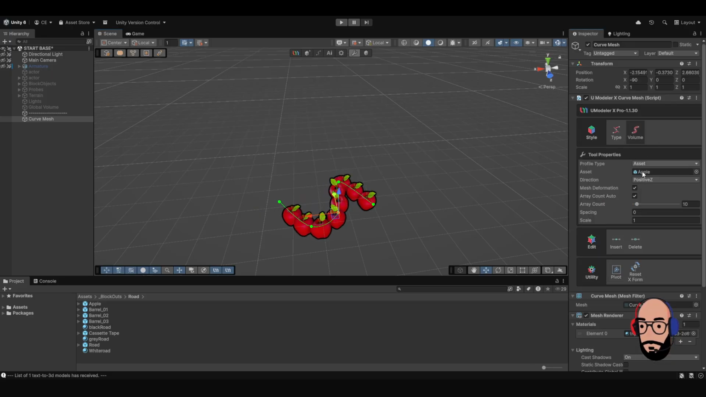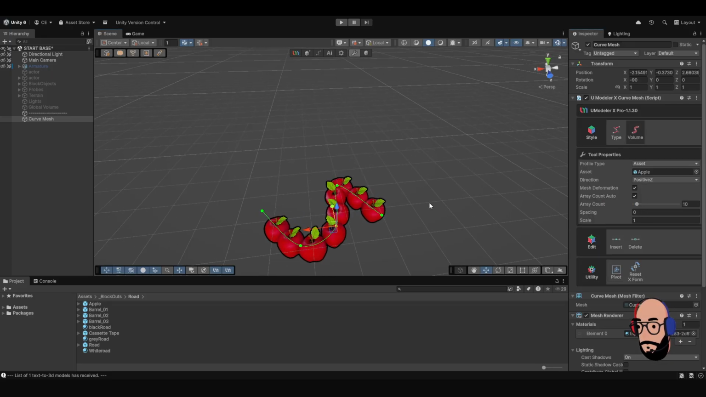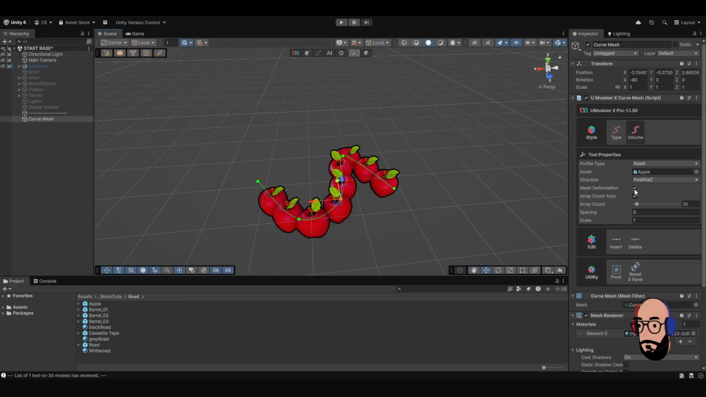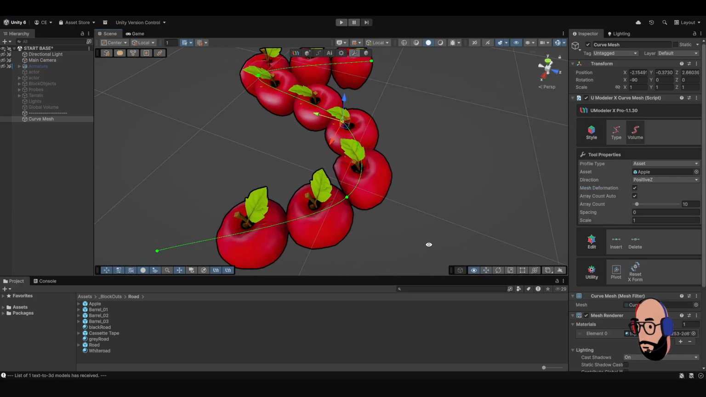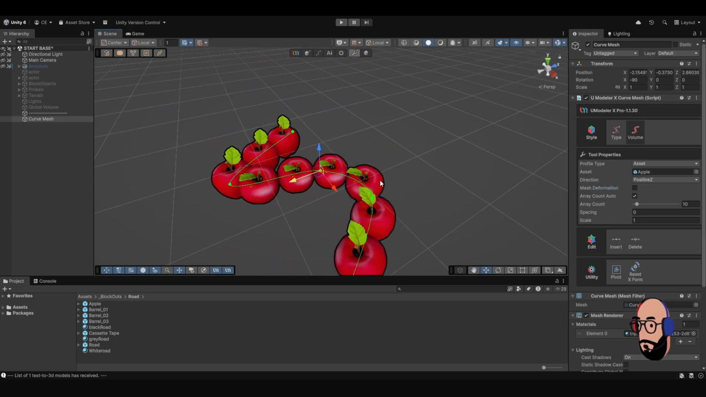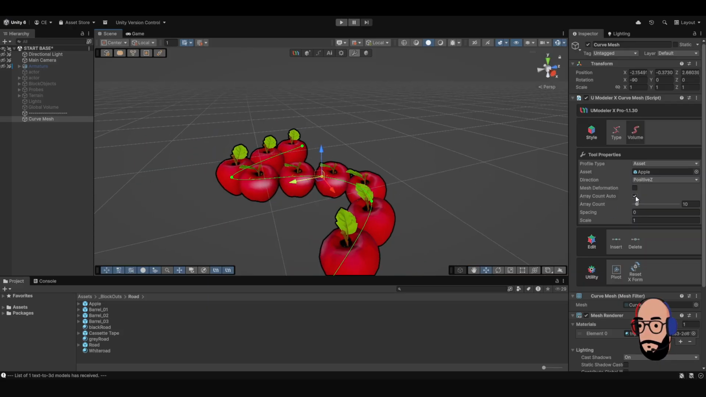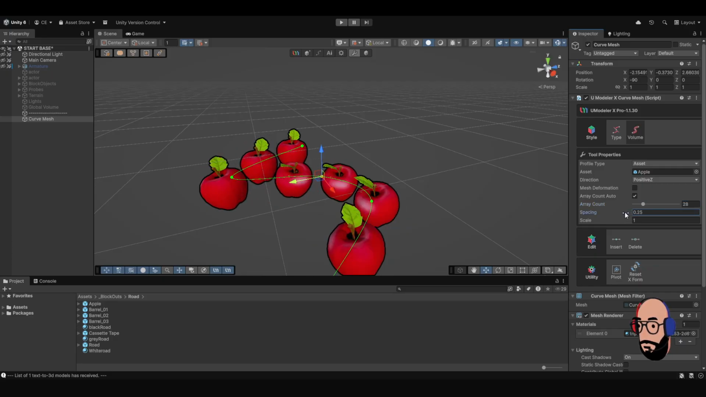Now going back to volume, there's lots of other things we can do. For instance, we have mesh deform, so we can turn that off to where it doesn't deform the mesh. So you can see here our apple is deforming based on that. But if we don't want that, we can just have it keep its shape. We can do array count auto. We can change the amounts. That's not going to do that, but we can change the spacing if we want.